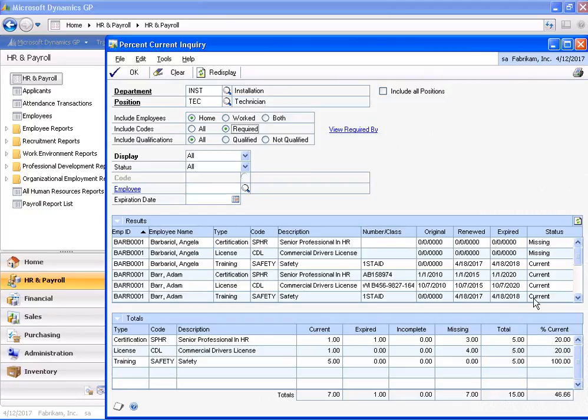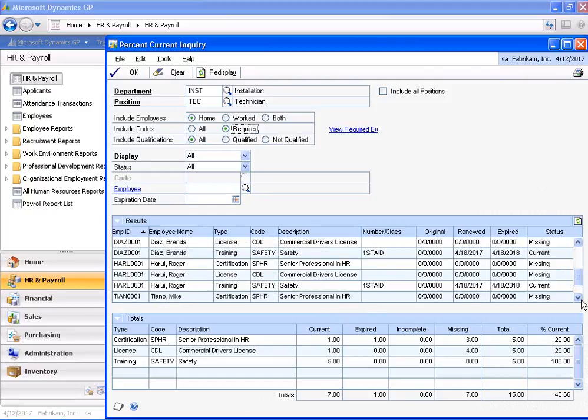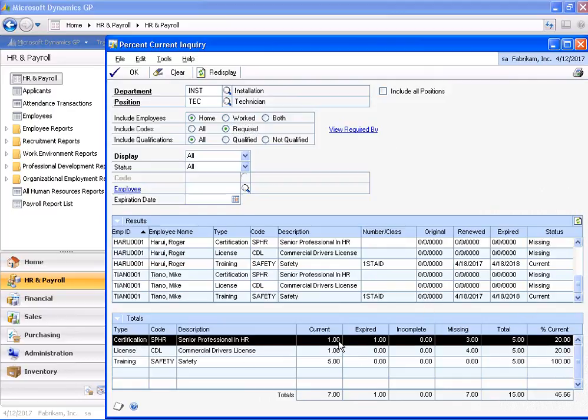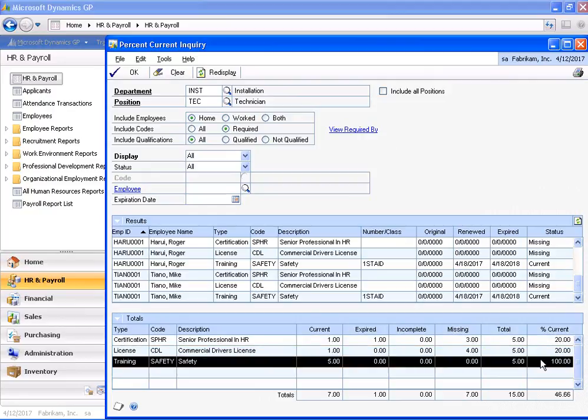We can see that some employees are current on those certifications, license, as well as their training. We can see some employees have one or more of those components missing. And we can also see that some employees have some components that are expired. We can view the detailed information, as well as summary information in the window below. Notice that the window gives us a percent current rating, in this case 46.66%, which tells us that in that department and position, the employees are 46% compliant with the requirement.